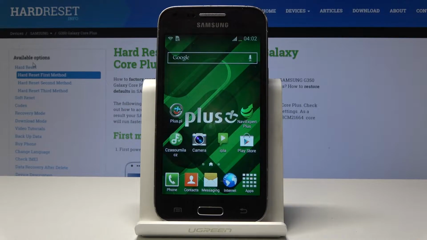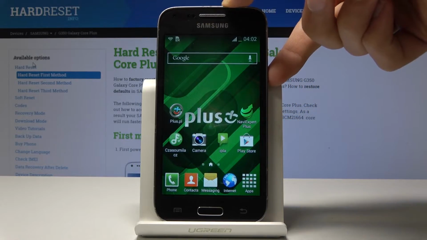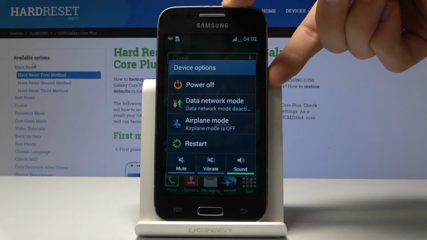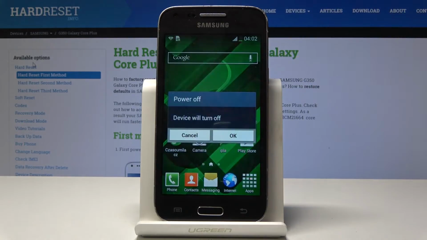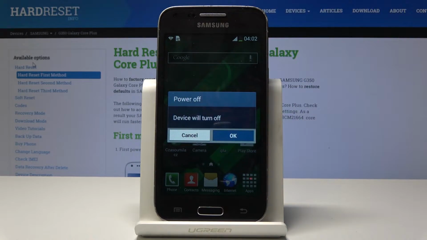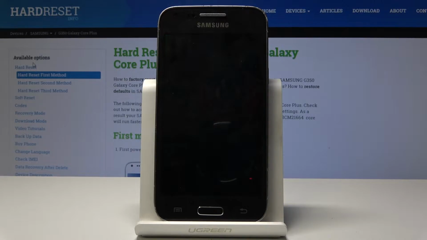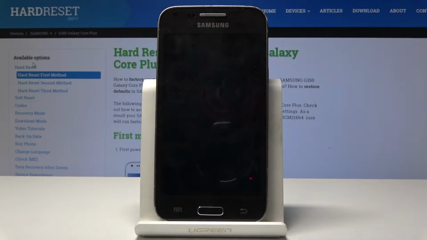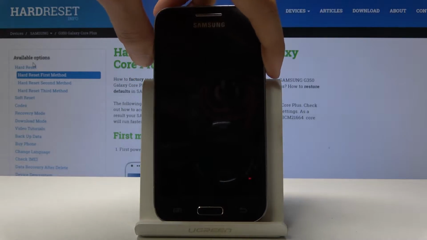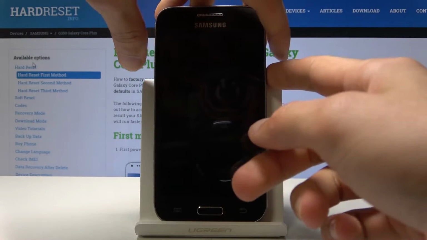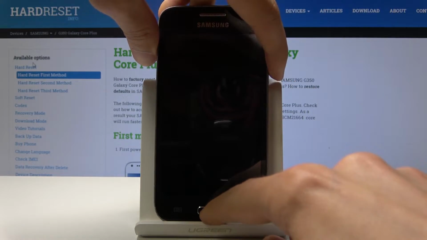So we'll start off by powering off the phone, hold the power key, and select power off. Now once the device shuts off, we will hold volume up, power key, and home button together. So let's do that. Basically, power key, volume up, and home button.